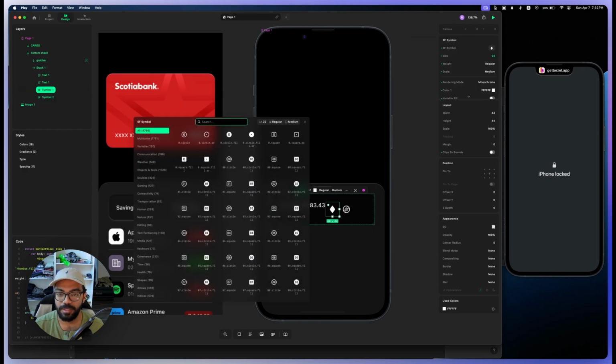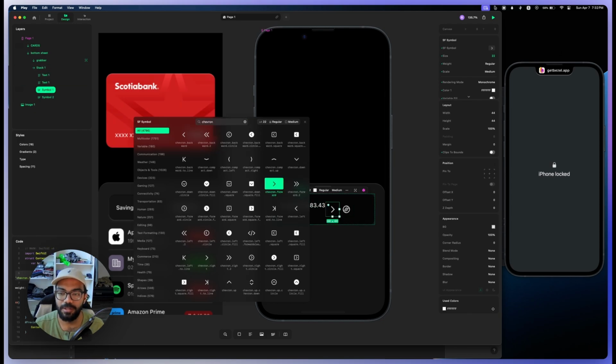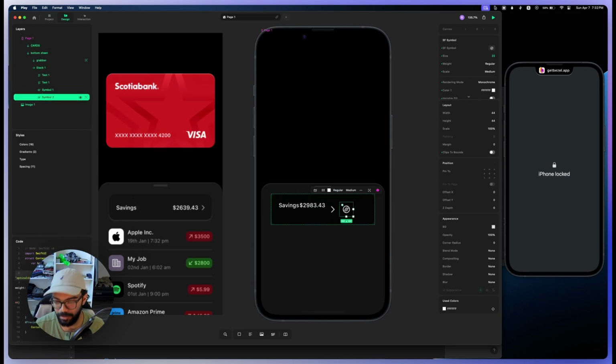So what you can do is double click here, and now you can choose any of these categories to select, or you can just search. So what I'm going to do is just type right. So I'm just, chevron forward. So not right, just chevron forward.